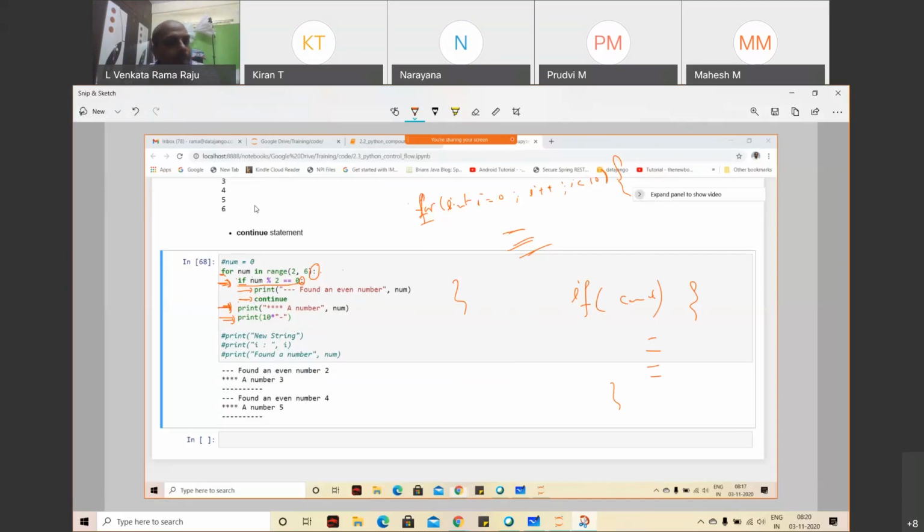Got it? So in the while loop also we did like this: while I less than 10, I kept a colon, that means the block started, and then I took a tab and printed I, and then I said I plus plus, I is equal to I plus 1. Right? So both these statements belong to the while loop. That's where this I is getting incremented, the condition is getting satisfied and it is coming out.